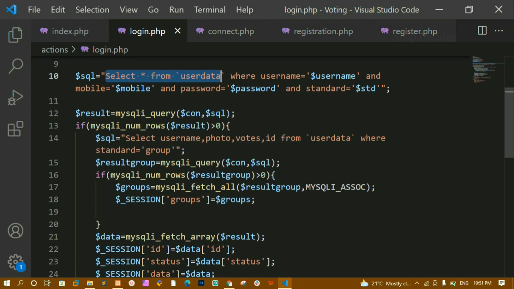Once I am done with writing the query, I have to execute this using MySQL query, and this will take two parameters. First it will take the connection variable, and second it will take whatever query we have written, that we have to write here. You can write it like this as a separate variable, or you can just copy this entire query and paste it here. Instead of writing a variable, you can write the query as it is.